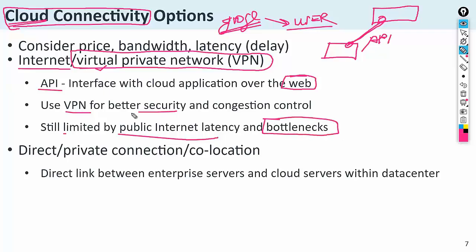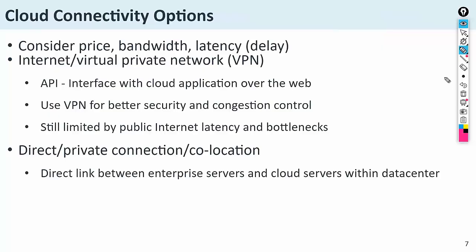Another type of cloud connectivity is possible with a direct or private connection, or co-location. It depends on the cloud users, meaning not the cloud user but the cloud administrator. Any organization that has set up a data center needs to manage the data centers also. So a direct link is available. By using the direct link, the administrator will connect and can do the required configuration.